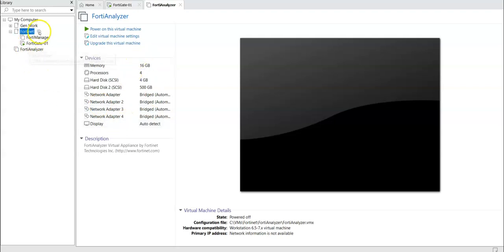I'm going to put it in this folder, and FortiAnalyzer comes with 16 gig memory, and if you want to reduce it, you can. This is a lab, so you can go all the way to 8 or even less, but I will leave it as that since I have enough memory here. And the processors, everything as they are. The disks, they've got two, one for the boot and one for the logs.